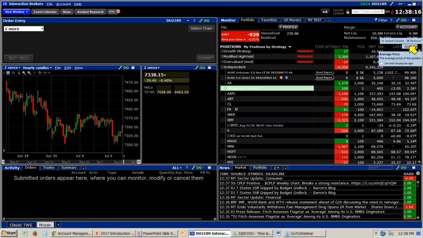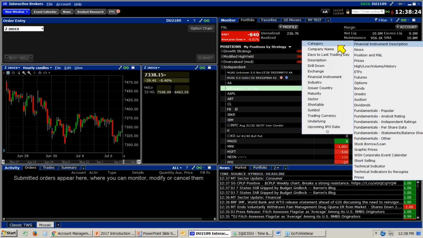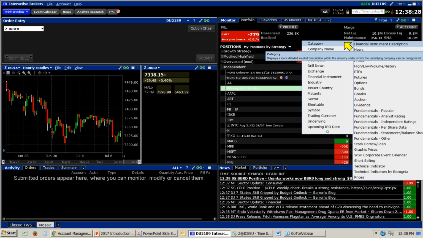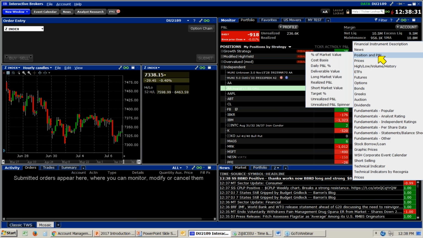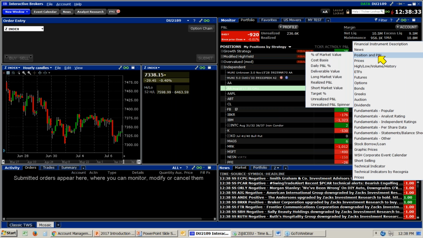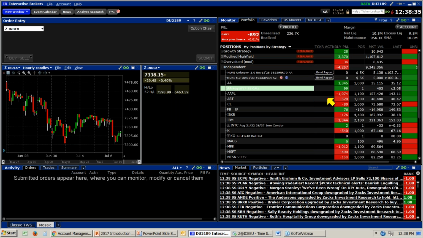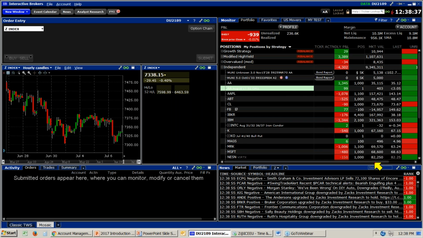By the way, if you hover over any of the column headers, there is a multitude of additional columns that are available. Notice if I go in to insert a column, I start off with general categories of information. So for example, if I want to find position and P&L, hovering over that category, I could go in and choose my unrealized gain and loss.